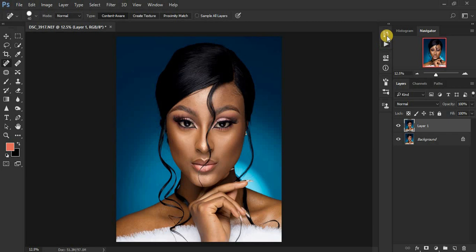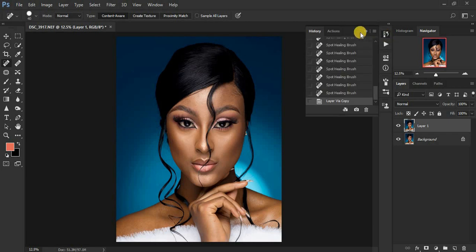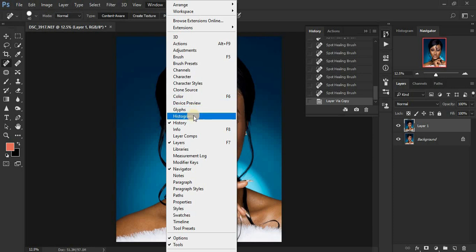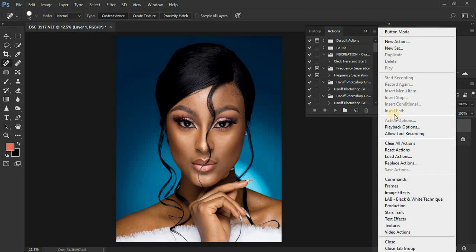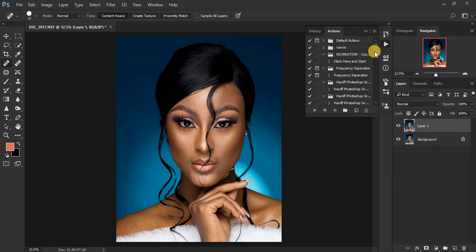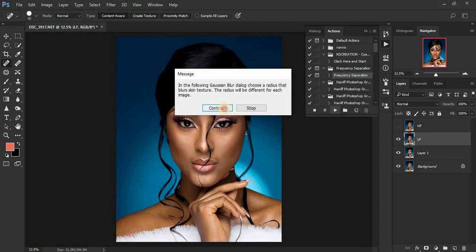So we are going to come right here to the actions, and if you don't know how to import your actions in Photoshop, just come right here to Window, then come down to Actions, and you come to this panel right here. Then click right here and click Load Actions, and now you'll have to look for where your actions are saved, and you'll import them and they'll come right here like I did. So click on your frequency separation action and just click on the play icon, continue.